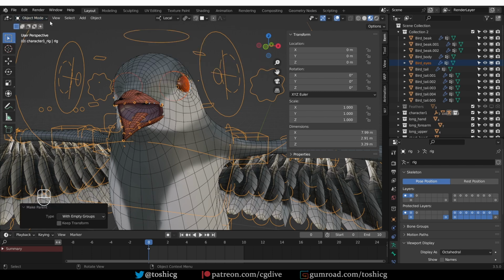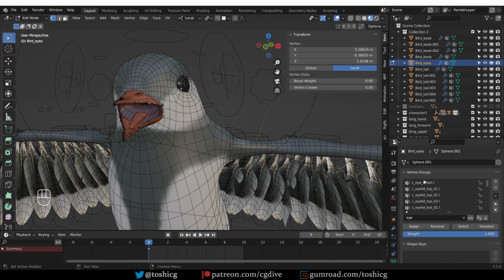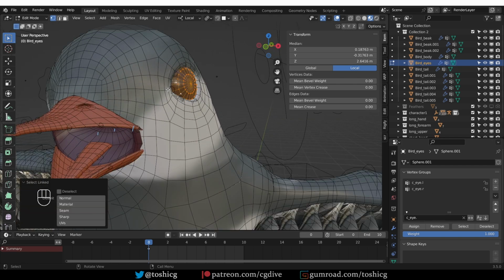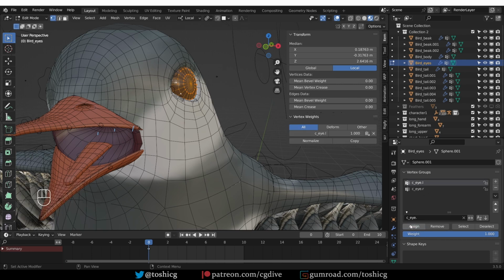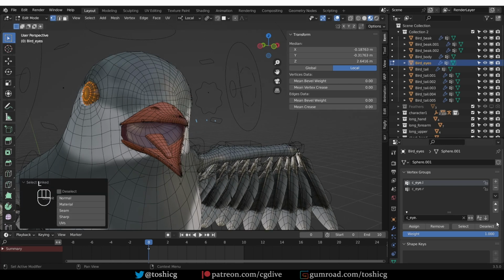Then back to the eye, edit mode, and here we'll find the eye. So if I look for CI dot, that will give me the left eye and the right eye bones. I'll press L over this eye to select the whole geometry and then select CIL and assign. And on the other side, select the whole right eye, select CIR and assign.